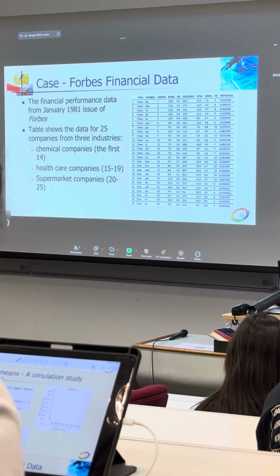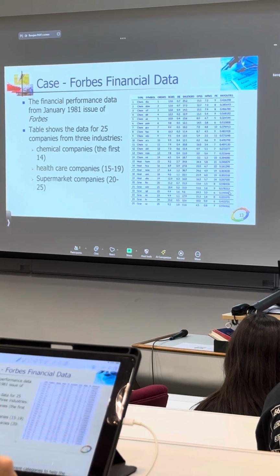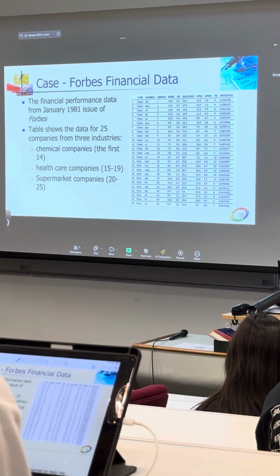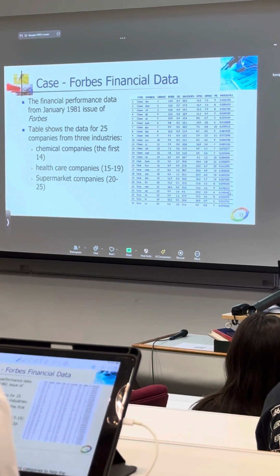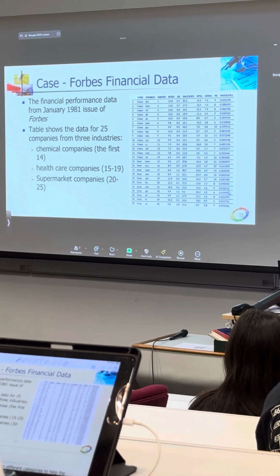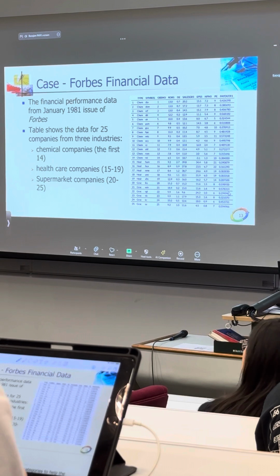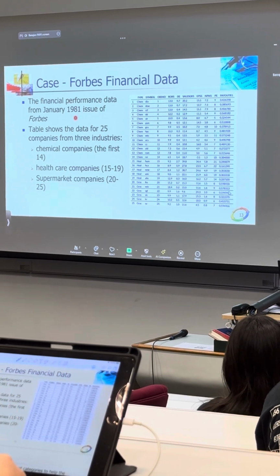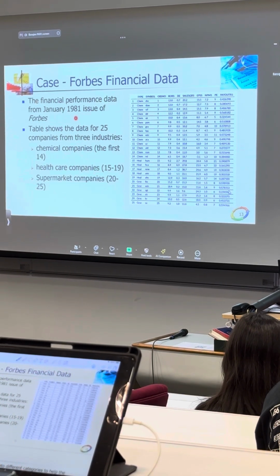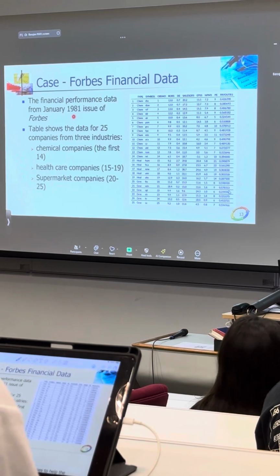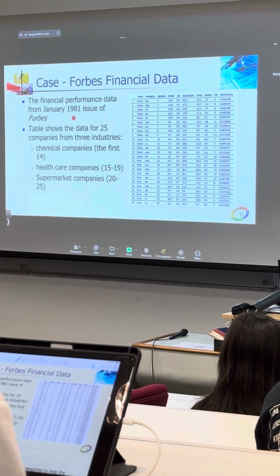So now let's look at the real application. Here we are looking at a finance application. The data is a little bit old, but the idea is very classic, and we can apply this idea to different kinds of financial application. Now, we have the financial performance data from the January 1981 issue of Forbes magazine.